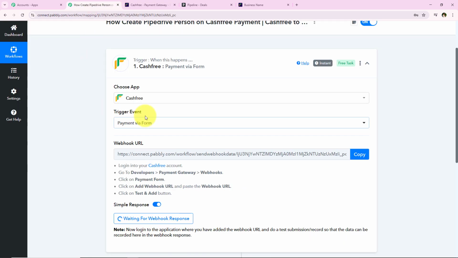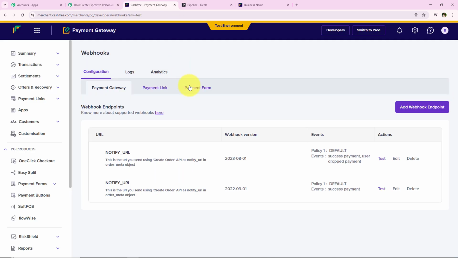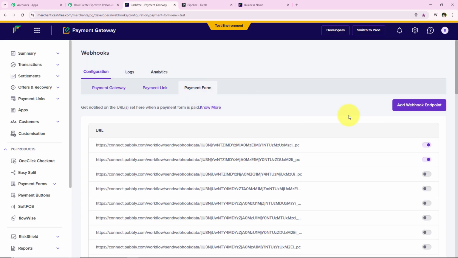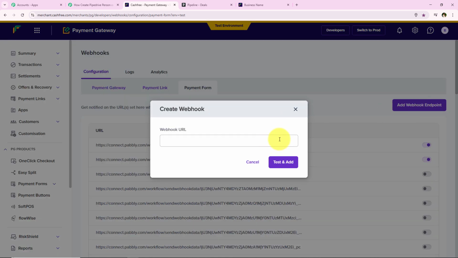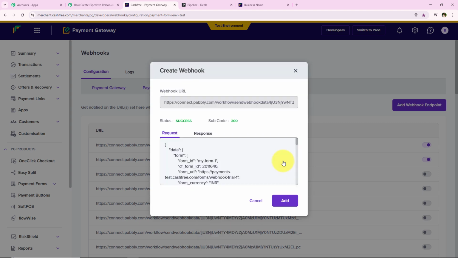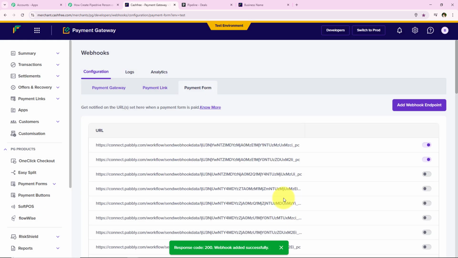So as you can see, in the help text it has mentioned to click on payment form. Alright, so we're just going to go towards this payment form, and then we just have to click on this add webhook endpoint button, and now it is asking me for the webhook URL. So we are just going to paste the URL which we copied from our workflow and then click on this button which says test and add, and once again we just have to click on this add, and as soon as we click on this add, yes, you can see webhook added successfully.